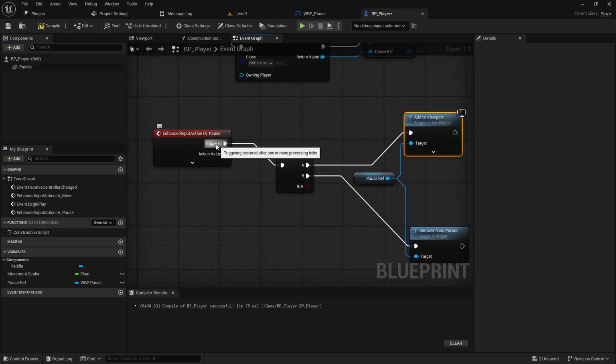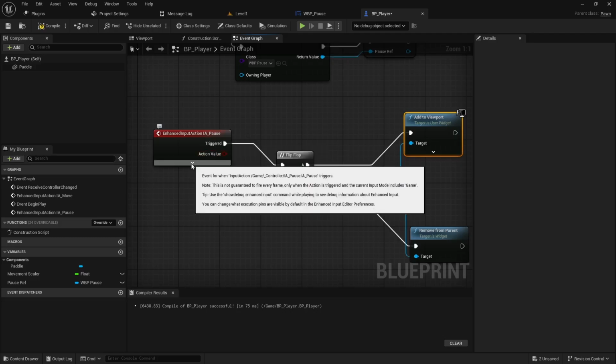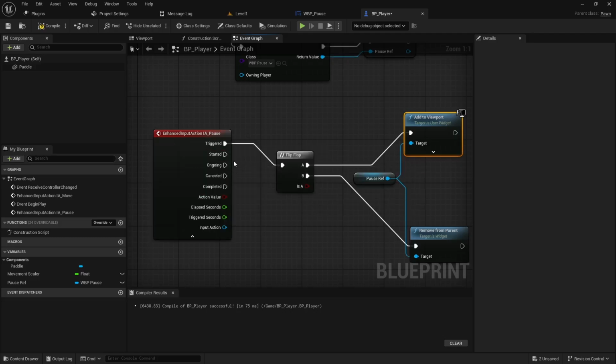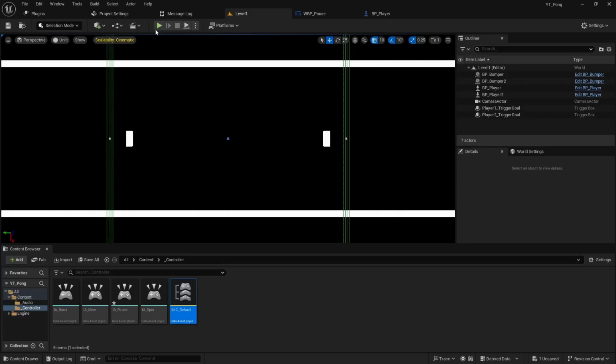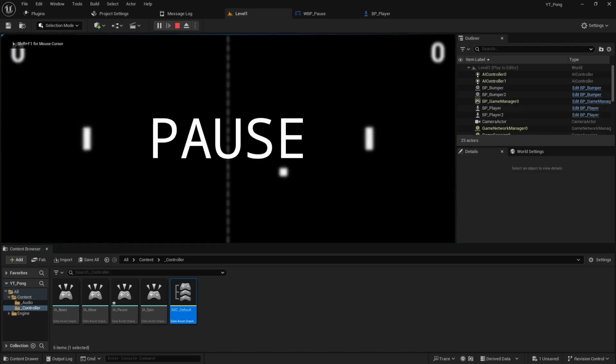Now there is an issue with using triggered. If you basically tap trigger, depending on what kind of keyboard you're using or controller, it might fire very quickly. So you might get it multiple times. So instead of triggered, I'm actually going to move it into the started option. So that way it only does it once. So now if we compile and save, and we go back to our project, if I play, you can see I can pause the game. The game obviously doesn't pause, it just adds the widget, and then I can press P again, and it will unpause the game, so that works pretty good.